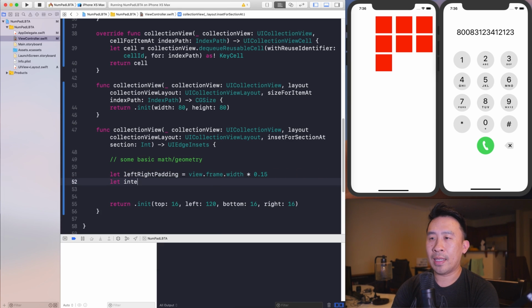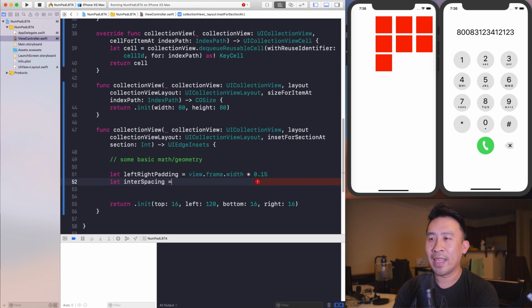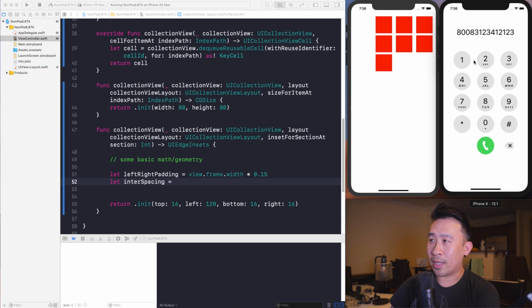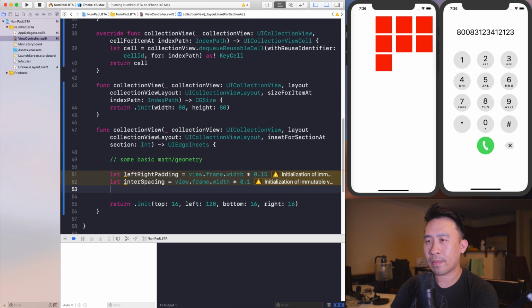The next calculation is called the interspacing or inter-item spacing. Let me just call this interspacing because that's easier to say. I'm going to make sure that this space right here and here is also based on the view frame width. And let's say view frame dot width, and because it's a little bit smaller, I'm going to use a value of 10%. So 0.1 is about 10%. Make sure to modify these to be whatever the UI design that you need, but basically this is how the math is going to look like.